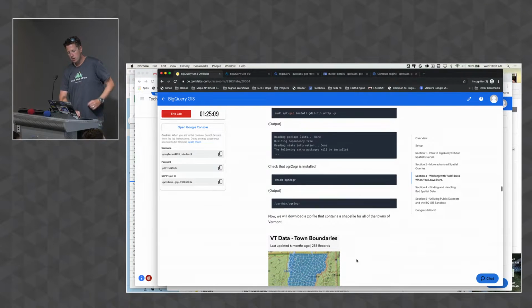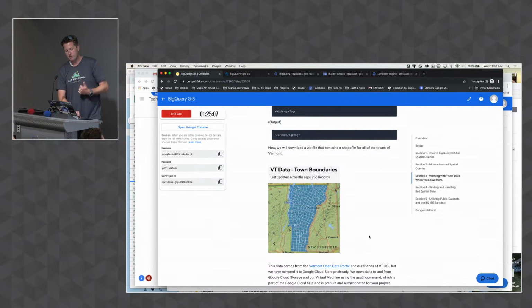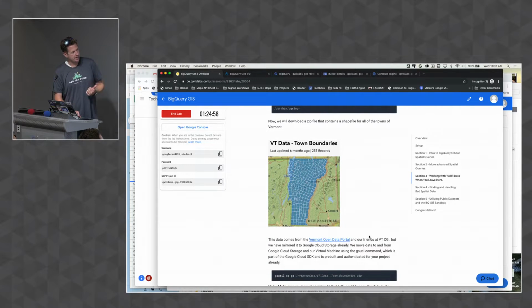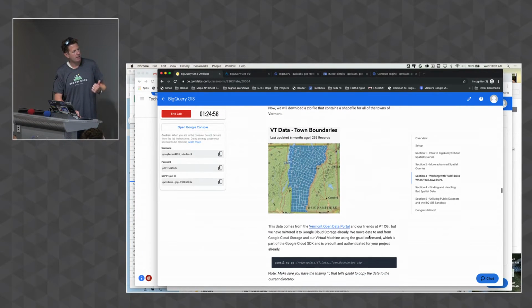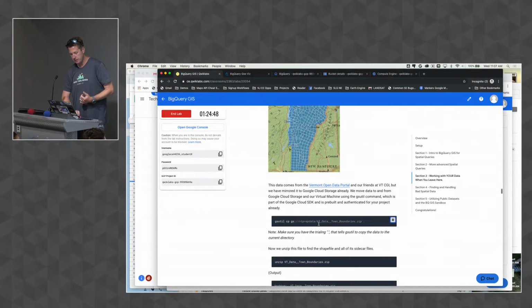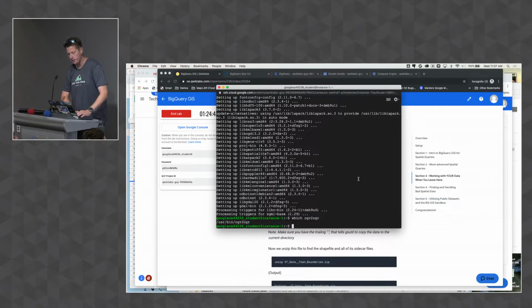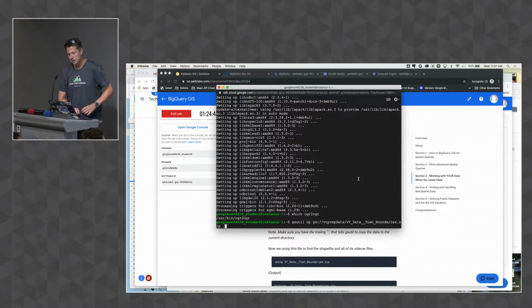Okay, so now we want to grab those town boundaries. They are currently hosted, this is a layer that Vermont CGI hosts. We don't want to send a ton of traffic to their website unexpectedly, so I've copied this and put it into my own cloud storage bucket. But we're basically going to grab this zip file and click on this little copy-paste button here, and we're going to use wget. Oh, I'm sorry, no, we're not. We're going to use gsutil to get this.